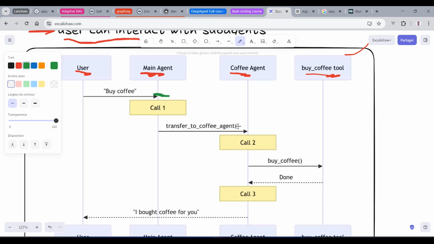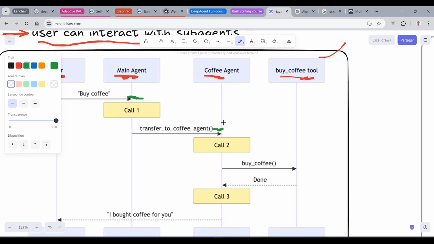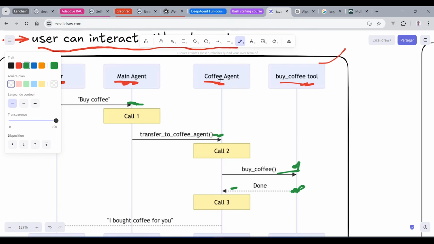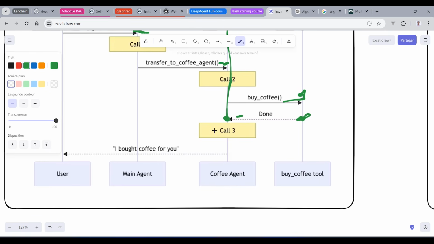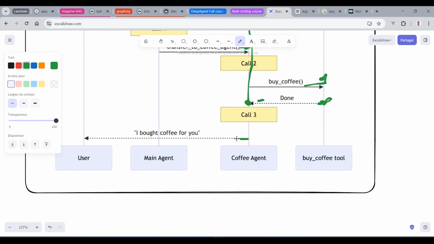It passes that input. Then the coffee agent calls a tool that allows you to buy coffee. Once it calls the tool, the tool returns a response. Now the agent has the response, and instead of passing this response to the main agent, it passes the response immediately to the user.